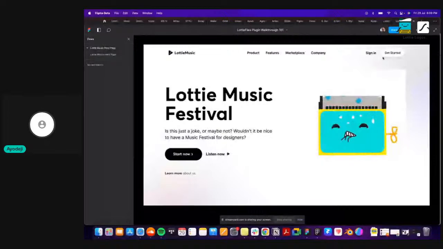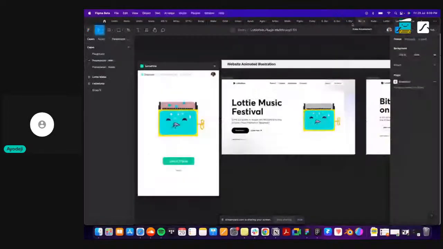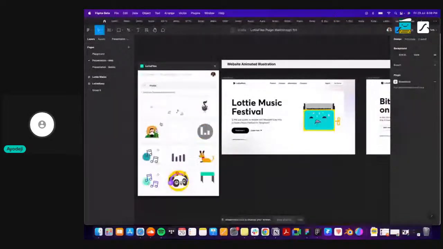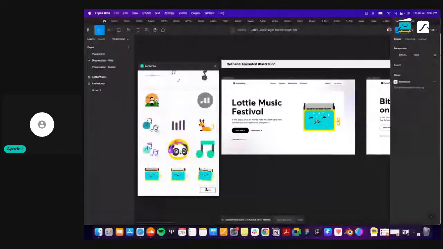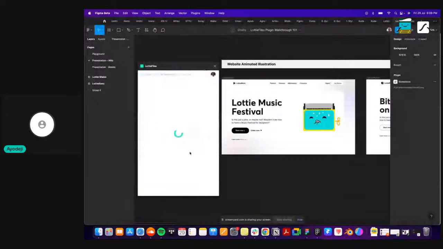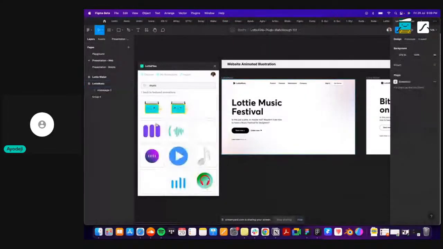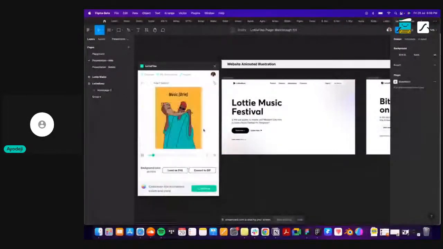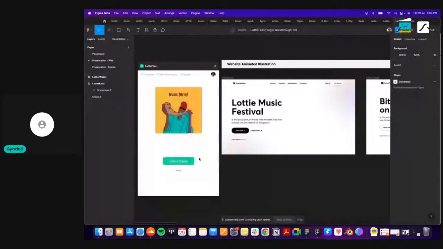So let's try something else. Maybe try another animation. We can even go to another page and see some other options. Okay, this one looks interesting, so let me use this. Convert to GIF and then add to Figma.